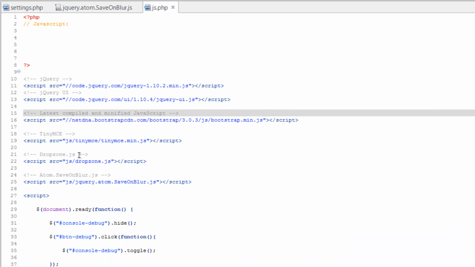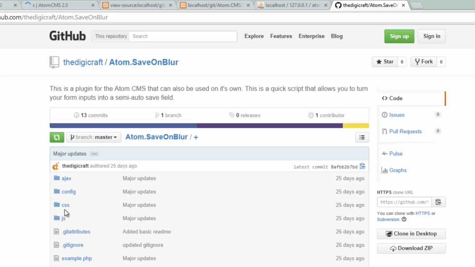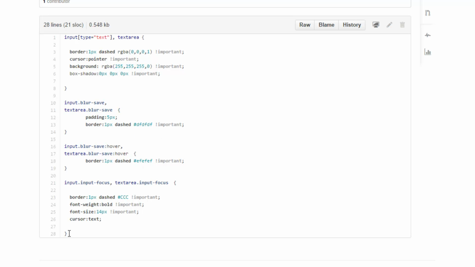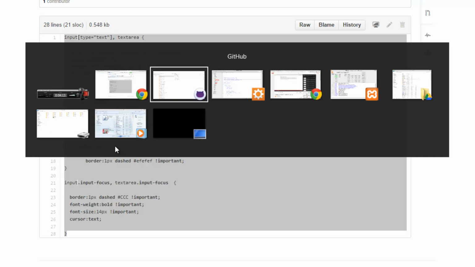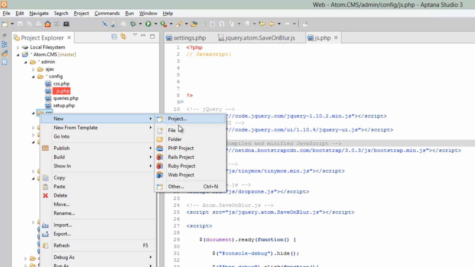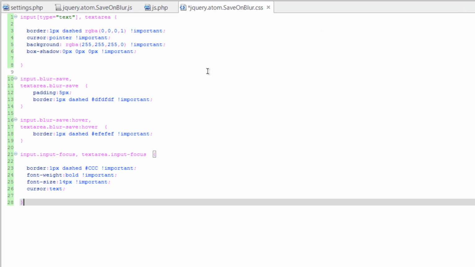Let's go ahead and add the CSS while we're at it. So hop back over to GitHub here. And we'll go back to the root and choose a CSS folder. Open this up. And I'll just go ahead and copy all this. In Aptana in the CSS folder, let's go ahead and right click, new file, and we're just going to pretty much call this the same thing that we called the JavaScript. So jQuery.atom.saveOnBlur.css. And go ahead and paste that, save it.